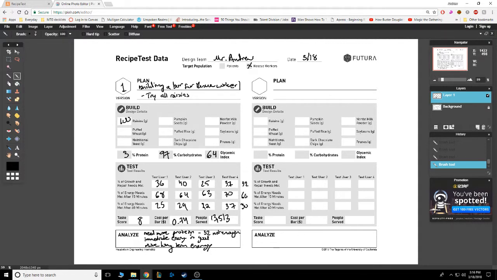All right, so I've completed one side of this sheet, and now I'm going to move on to the second side, which is the testing side, which essentially is version 2 of the same plan. So I'm going to go ahead and write that in, which is building a bar for rescue worker 1. This time, I'm going to modify it for more long-term energy and more protein. All right, so go ahead and join me in the second video to see what I do to modify this so you can have more long-term energy and have more protein in your bar.